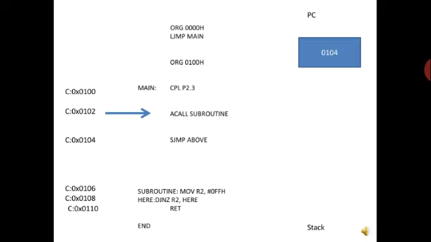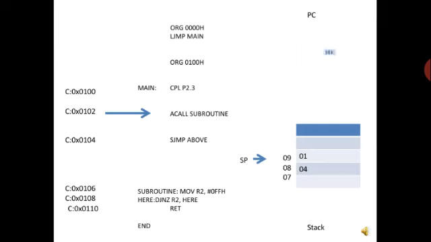So now this is saved into the stack. The stack pointer gets incremented by 2. The default was 7, now it is 9, and the return address is stored in the stack. Now the control is transferred to the subroutine. So now you can see that you are executing the subroutine, and the PC content has to be the address of the next instruction, 0108. So next it is going to execute the instruction at the address 0108.